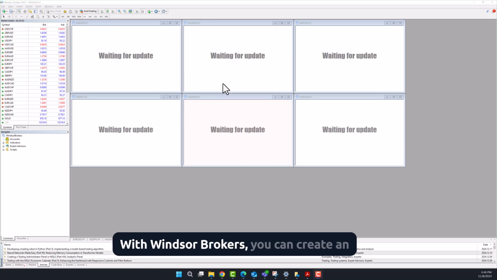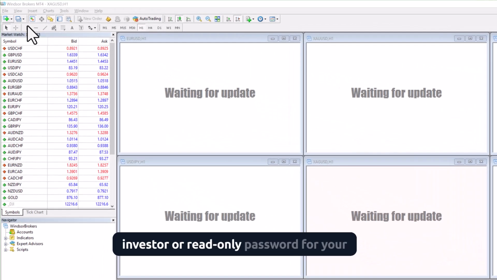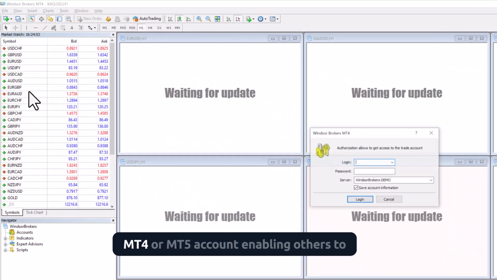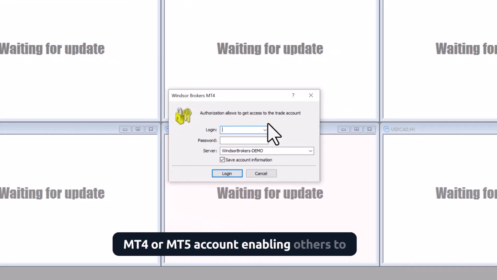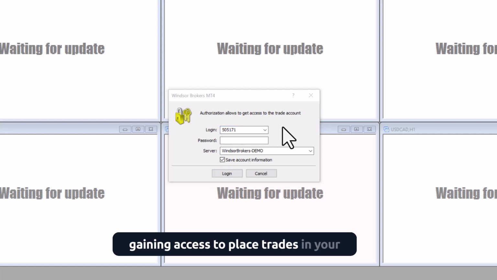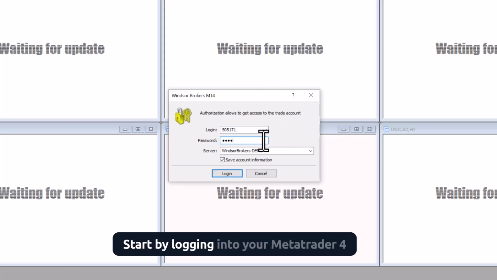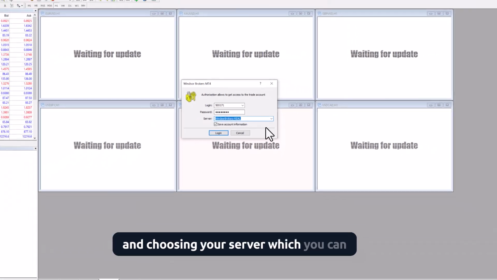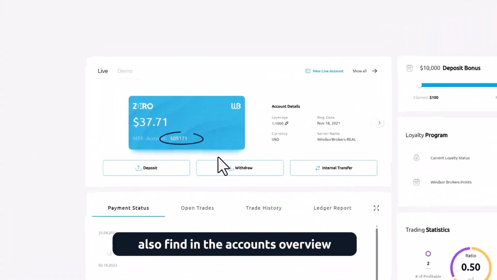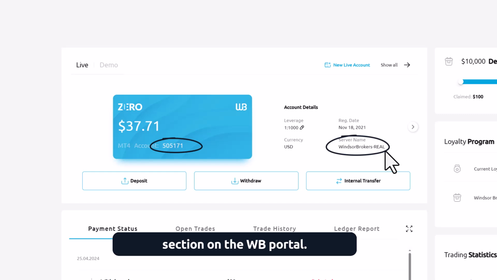With Windsor Brokers, you can create an investor or read-only password for your MT4 or MT5 account, enabling others to view your trading activity without gaining access to place trades in your account. Start by logging into your MetaTrader 4 or MetaTrader 5 platform by entering your password, login account number, and choosing your server, which you can also find in the Accounts Overview section on the WB portal.